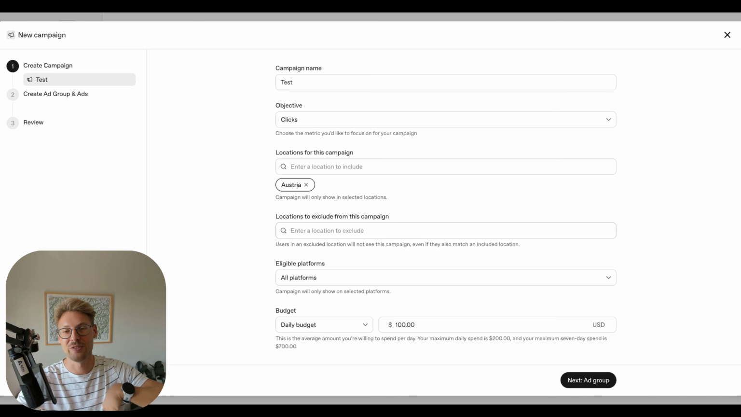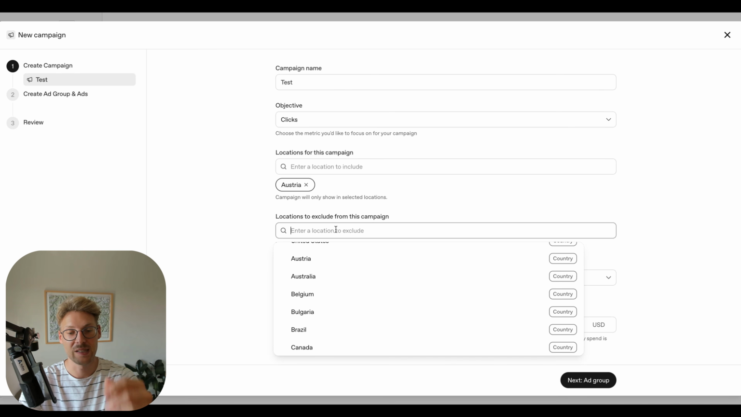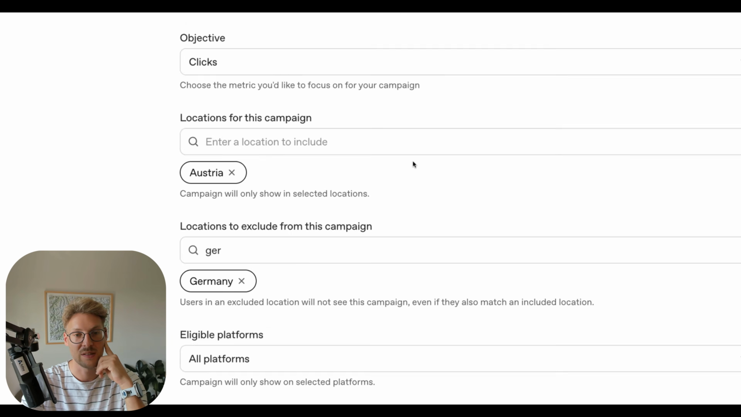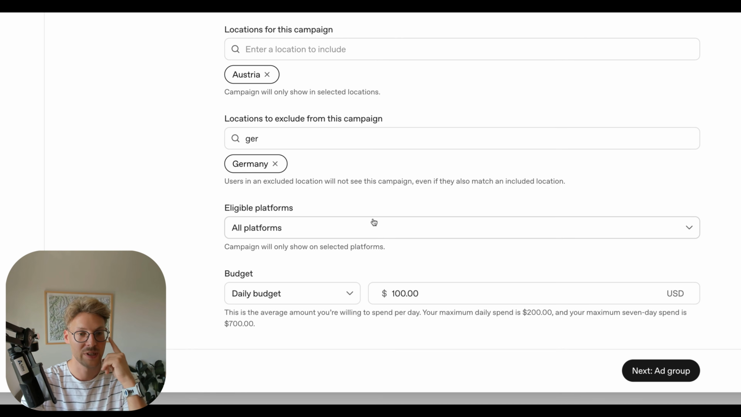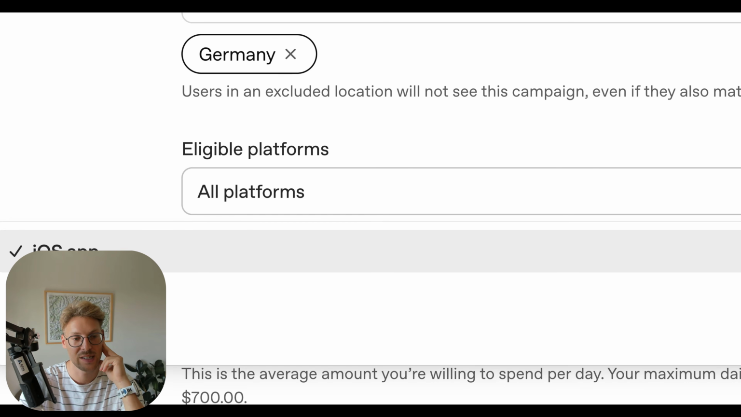Then when you look in GA4 or your third-party attribution tool, you will see that you have traffic from a lot of different countries, but not the country that you target. So that's very important. If I, for example, go for Austria, I have a German-speaking campaign, and my business is only serving in Austria, then it would make sense to exclude Germany or even Switzerland to make the targeting even more bulletproof. Then I have eligible platforms, okay? By default, we have all platforms selected. That means iOS, Android, and web.